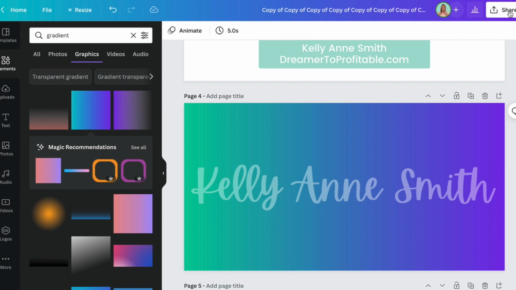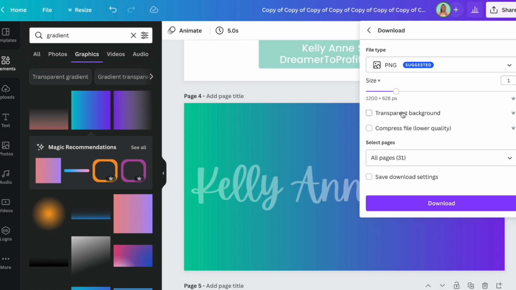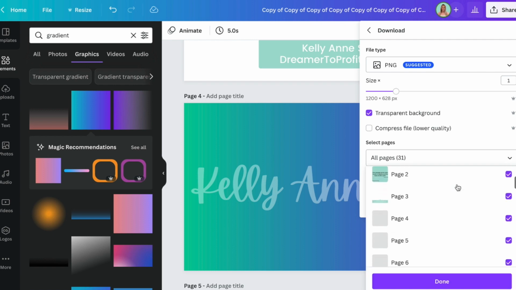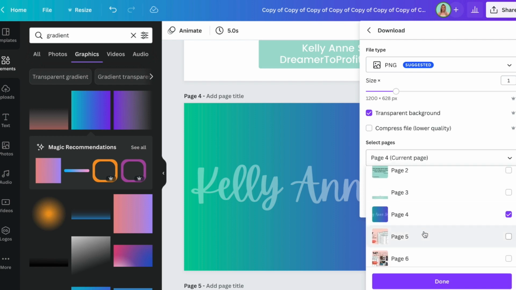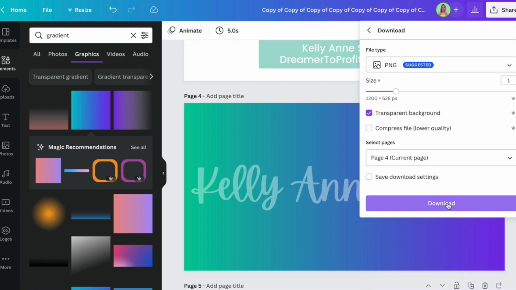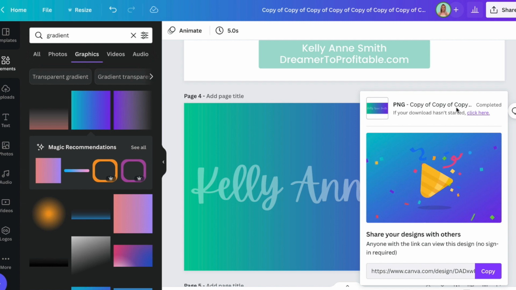Then we're going to click Share, go down to Download. Then you're going to hit transparent background and select the page that you want. So we have to deselect the other ones, and then we're going to select 4. Then we're going to hit Done, and it's going to download it for us.